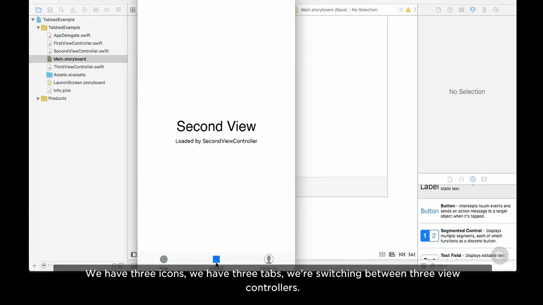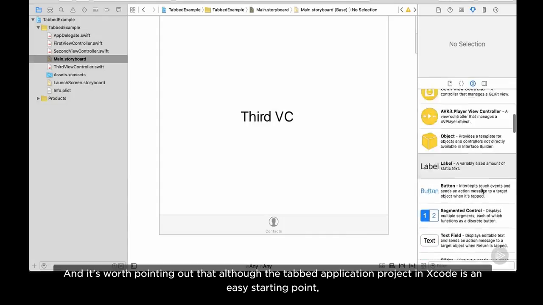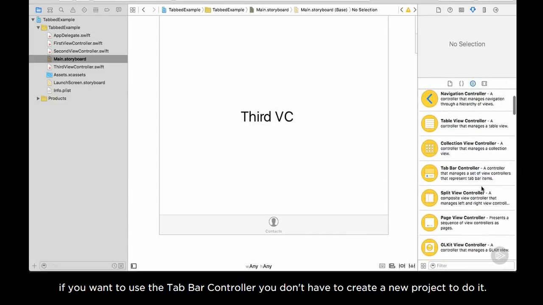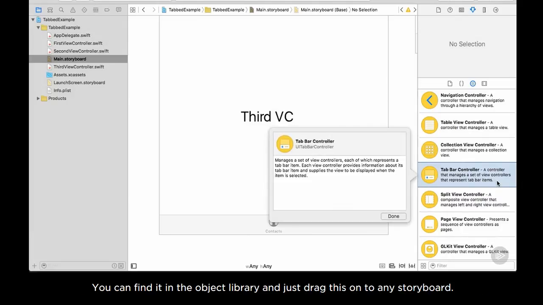We have 3 icons, we have 3 tabs, we're switching between 3 view controllers. And it's worth pointing out that although the tabbed application project in Xcode is an easy starting point, if you want to use the tab bar controller, you don't have to create a new project to do it. You can find it in the object library and just drag this on to any storyboard.